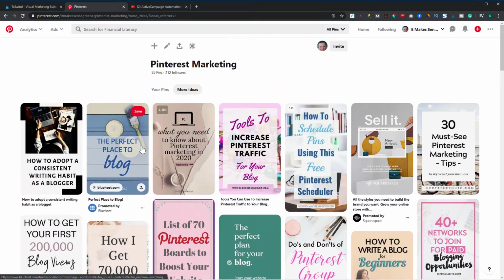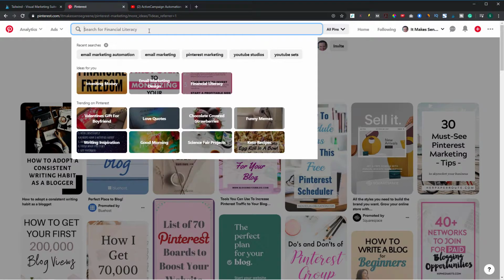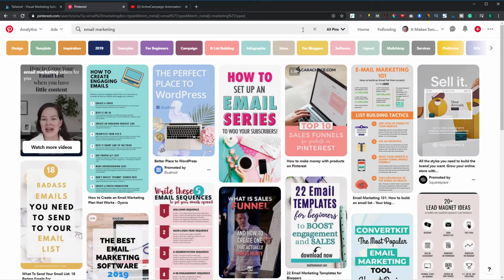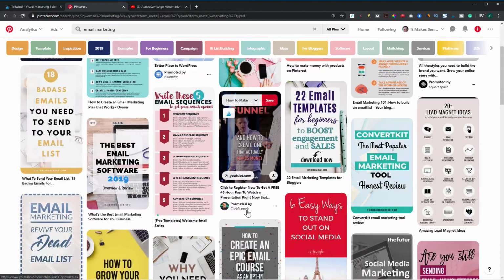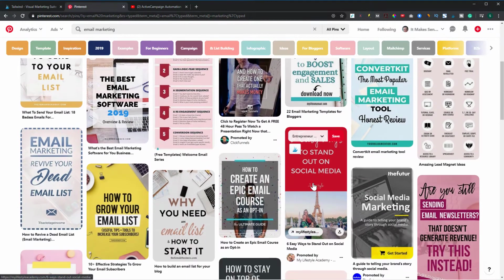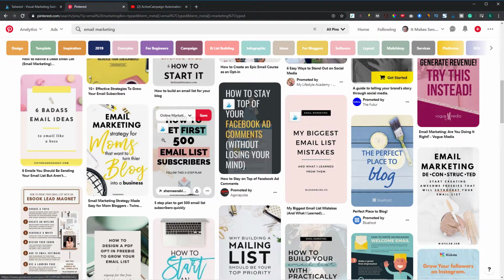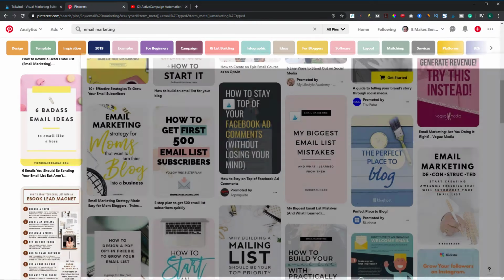is now let's say I want to add pins to my email marketing board. I can go and type in email marketing and all pins, search all pins. And now I can search for different pins that catch my attention. So for instance, if I want this one, I can hit this little Tailwind icon. Come over here, like this one, hit this Tailwind icon.